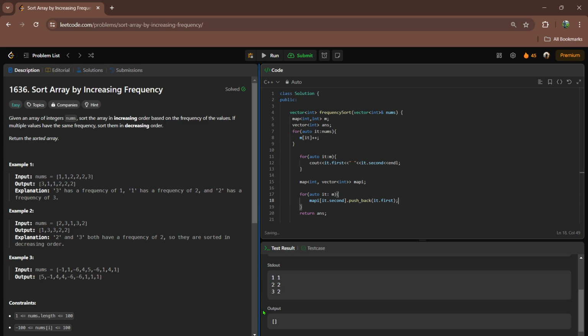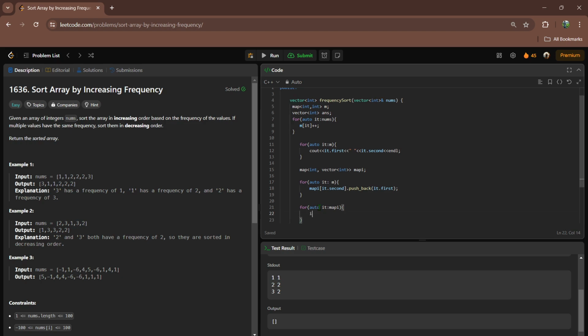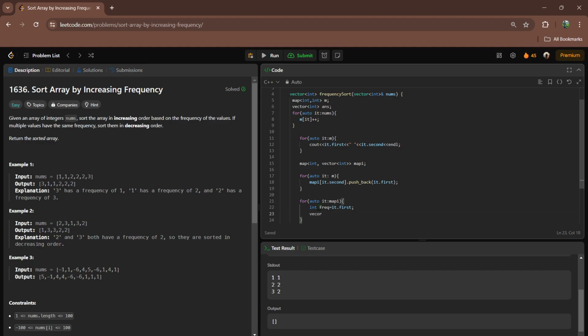Simple. Here we have done nothing. We are just pushing the values 2 and 3 as the values of the key, frequency, which is 2. Okay, so here we have done this part. Now we have to return this thing. So now we will be iterating over the map named mappy, and int frequency will be it dot first, and as it dot second will be a vector, we will be taking another vector named temp to store it.